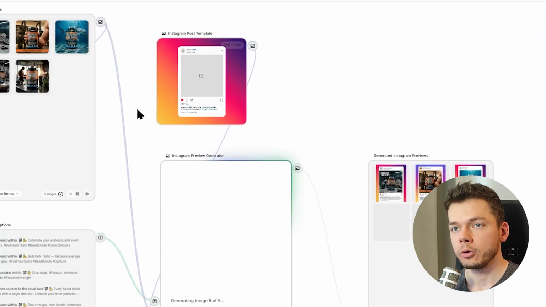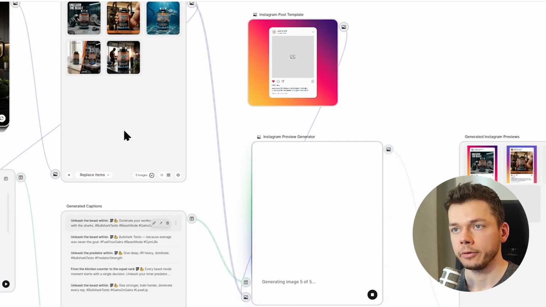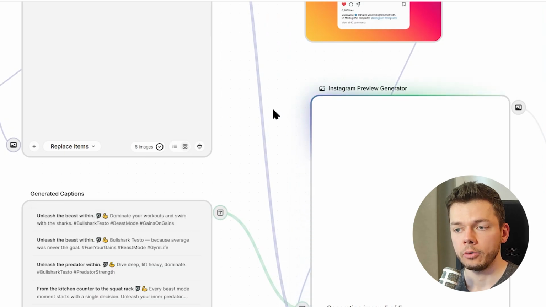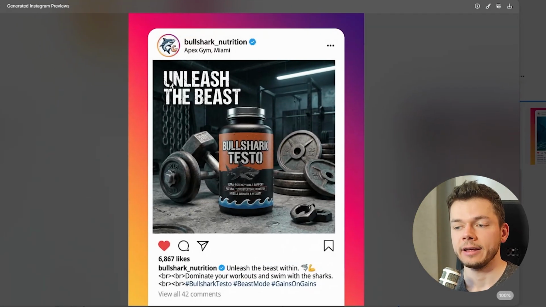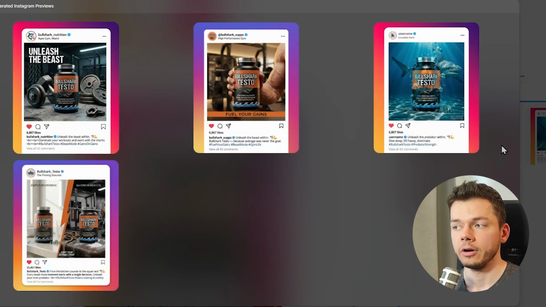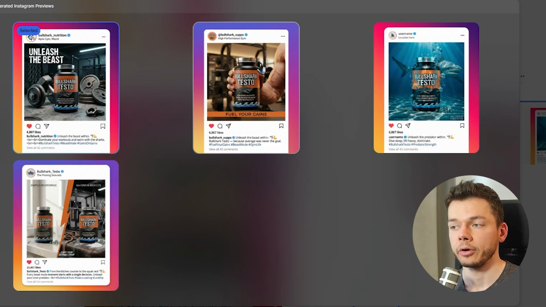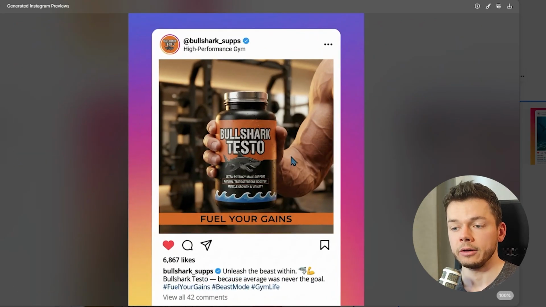So it always connects the first ad to the first caption, second ad to the second caption. So this one says unleash the beast in the image, and the caption starts with dominate your workout and swim with the sharks. Let's take a look at the result. And indeed, unleash the beast, dominate your workouts and swim with the sharks. Now the generated image has some glitches in here, but we can regenerate it if we are not happy. The other ones actually look better. This is a perfect Instagram preview with our ad and a caption.